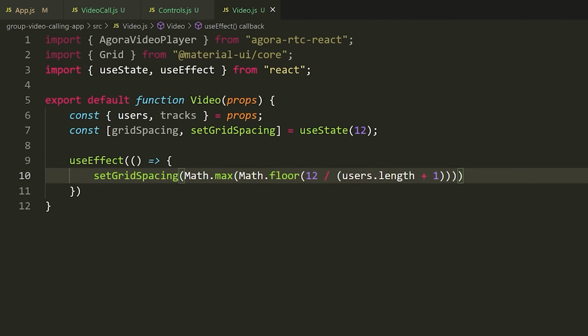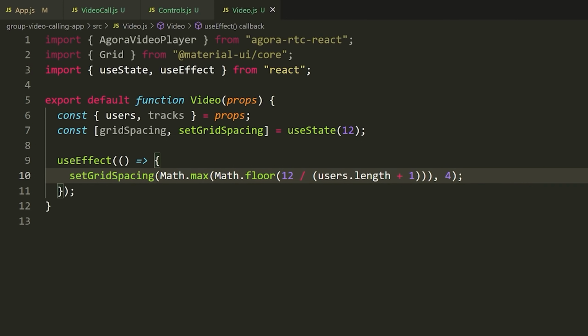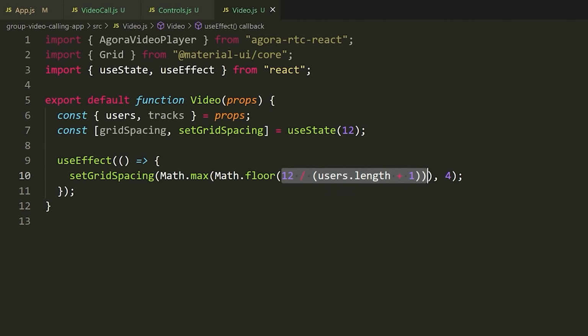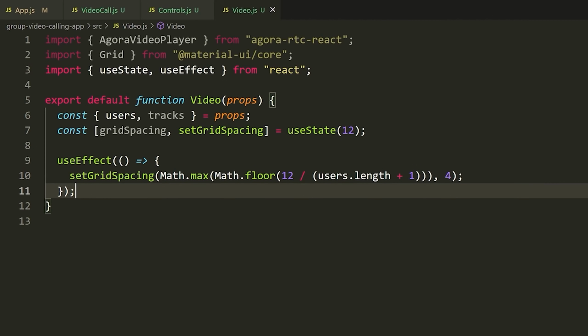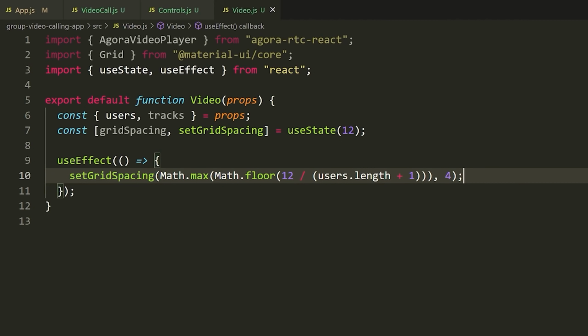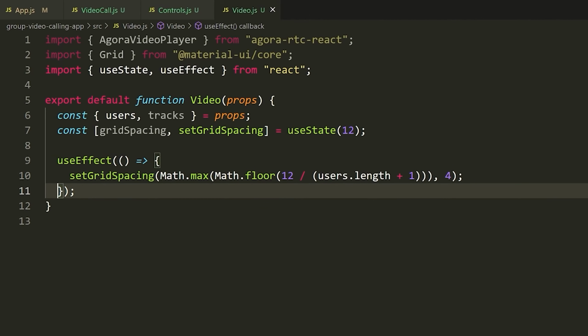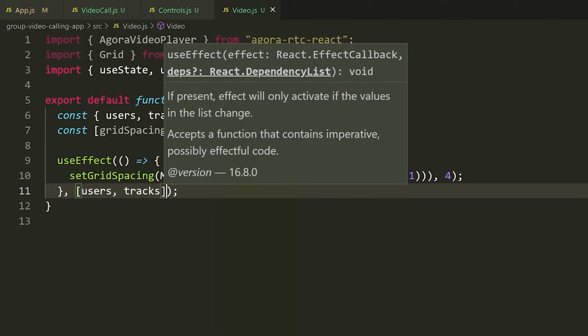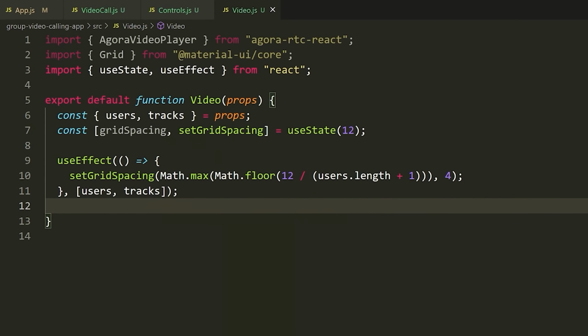And then after this, we define in the max function a 4. So we're saying, okay, if we have 12 users, we don't want each user only taking up 1 grid square. We want them taking up 4. So if we have less than 3 users here, then we'll take whatever this division is. Otherwise, we're going to take 4. Hopefully you guys can understand that math there, but this is just a dynamic way to do it. And then we're only going to do this effect whenever the users change or the tracks change. So if we disable a track, then we'll stop showing ourselves in the grid.